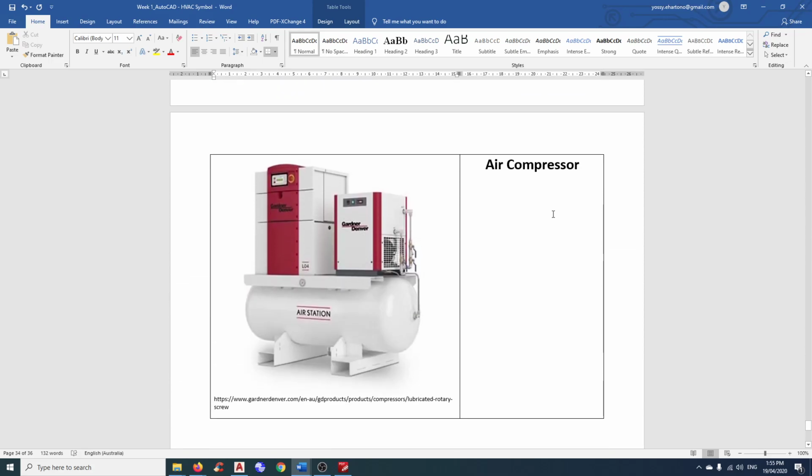Last component, air compressor. So air compressor is actually part of the HVAC services. There are many type of air compressor, but this particular is what we normally see in our life. Sometimes it's just little box, sometimes it's humongous and bigger than this.